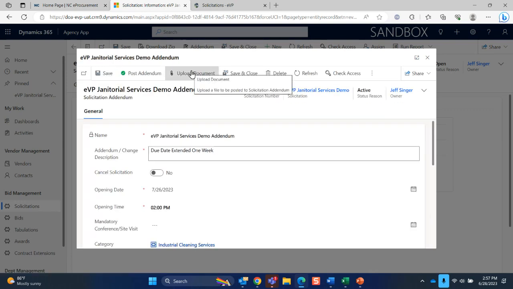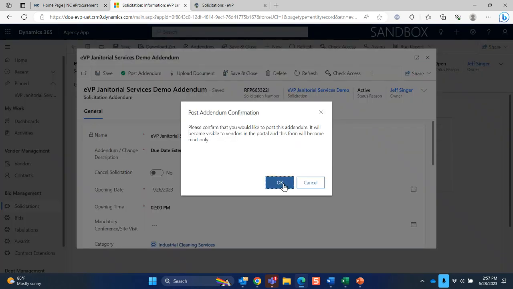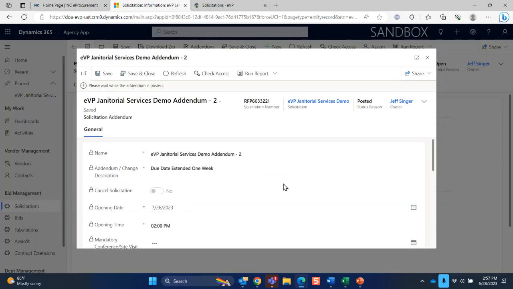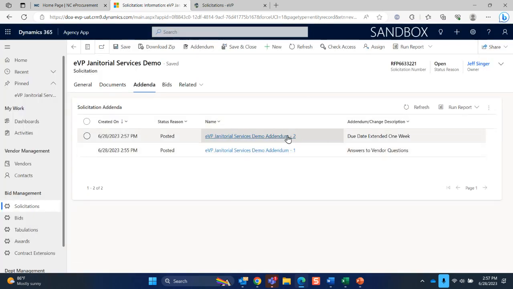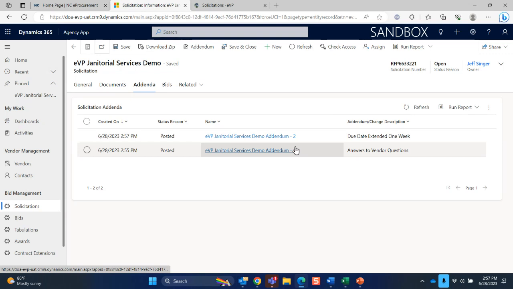I don't need to put a document there. You'll see July 26th. And now I will click Post Addendum and click OK. And you are seeing now that this is addendum number 2, and it automatically does that. I can do as many addendums as I want as long as it's open, and the system will automatically number your addendums. These will display on the public side of things, and vendors will have gotten an email that said, hey, there are actually 2 addendums on this demo solicitation today, if they had signed up for this commodity code.